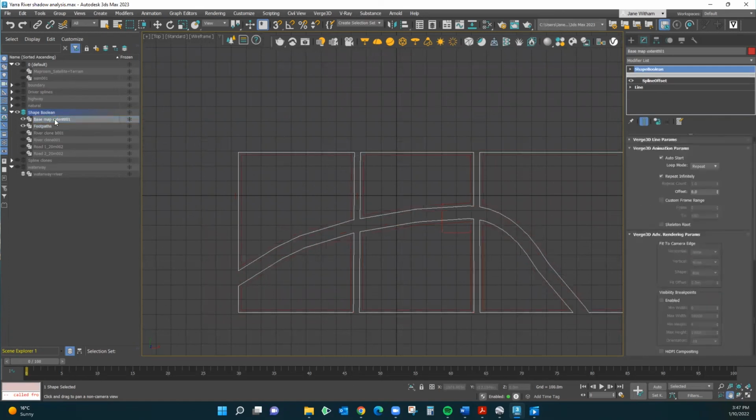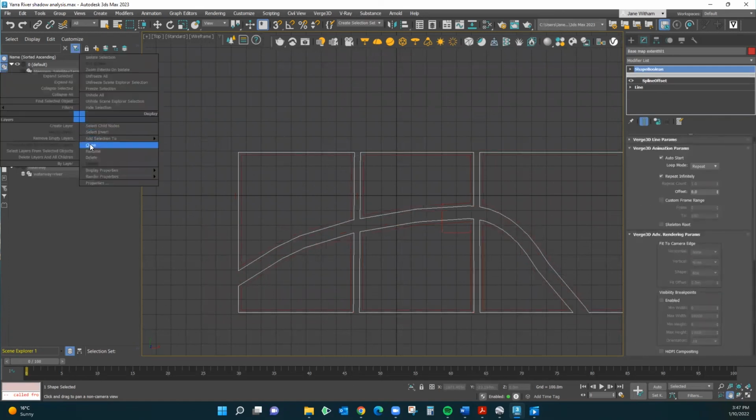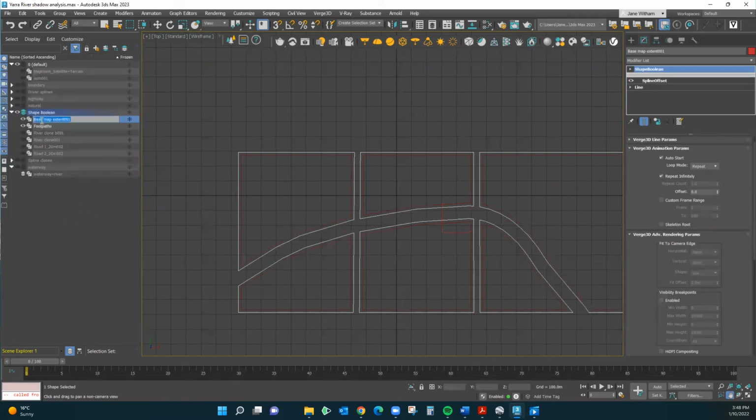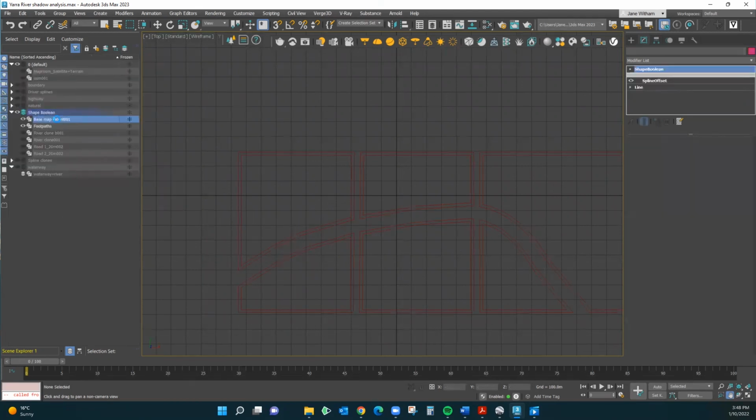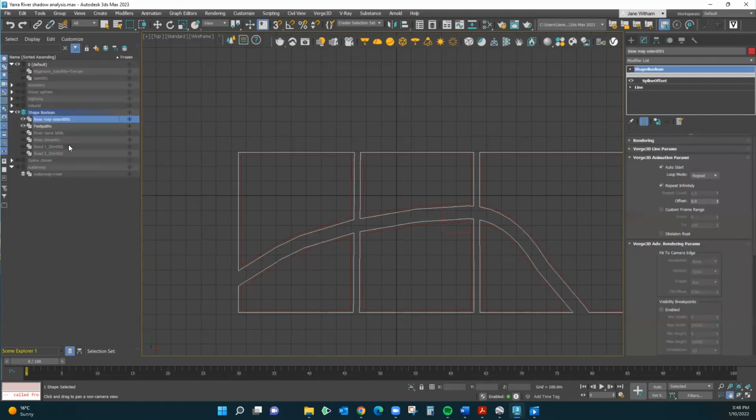We now want to do another clone to create our buildings. So we'll just go back to the base and clone that. So right click clone, and we'll call this layer building.